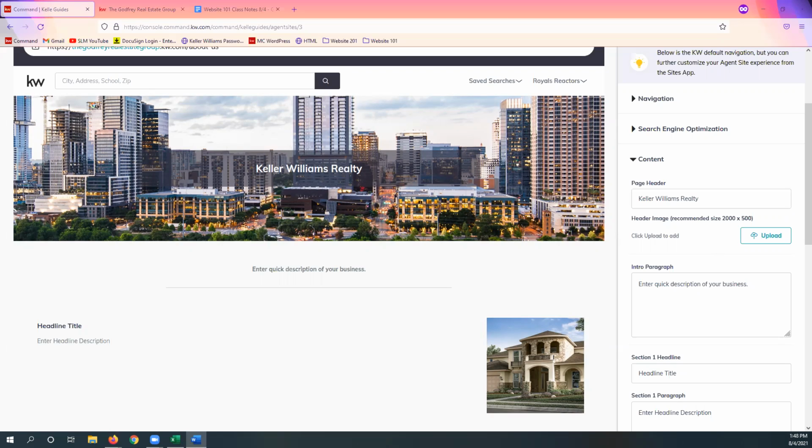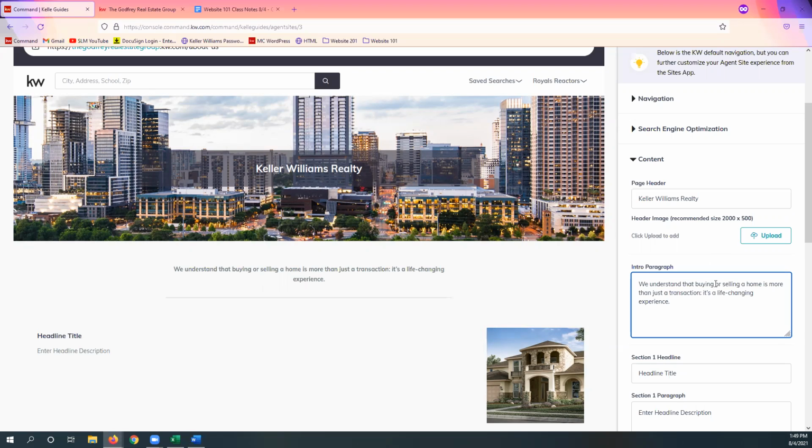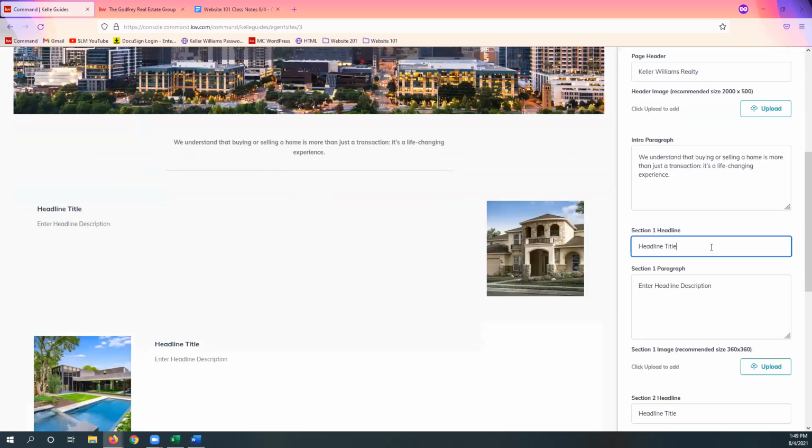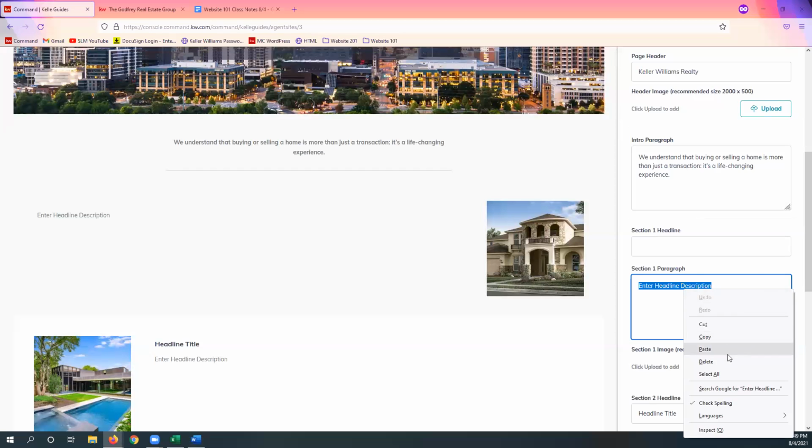And then for our intro paragraph, I have this up on my other screen. I'm just going to go ahead and paste that content in. And you'll notice it's updating on my preview in real time. And then for my headline, I'm going to delete my section 1 headline. And then I'm going to paste in my paragraph for section 1 paragraph.